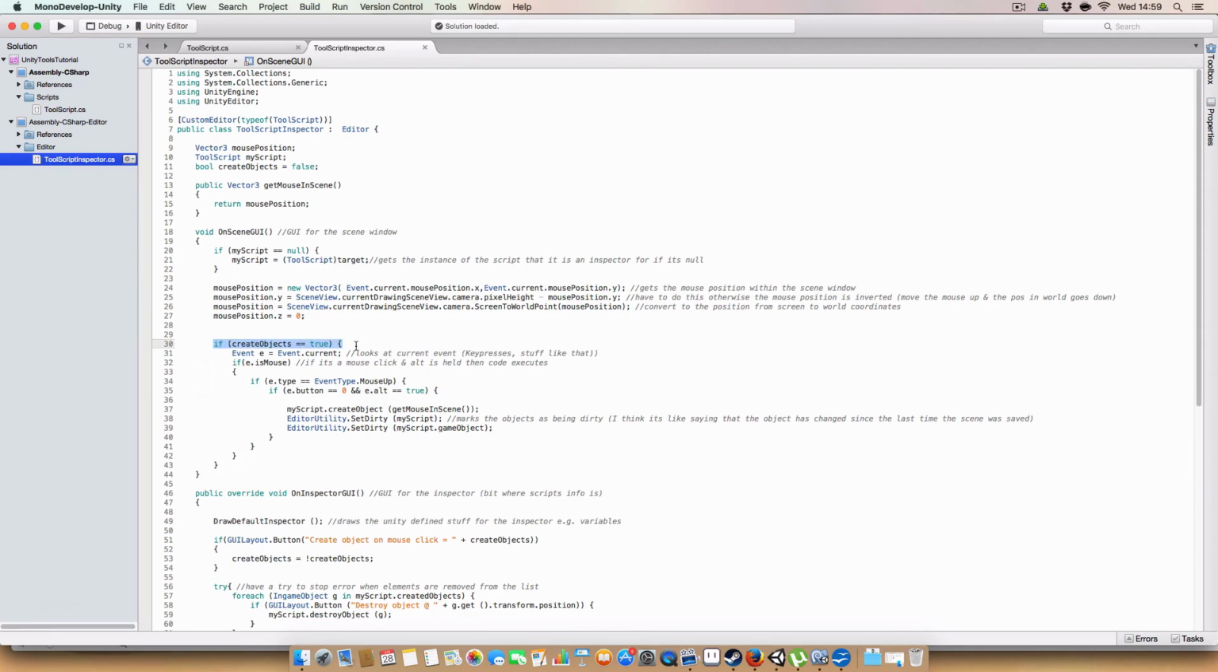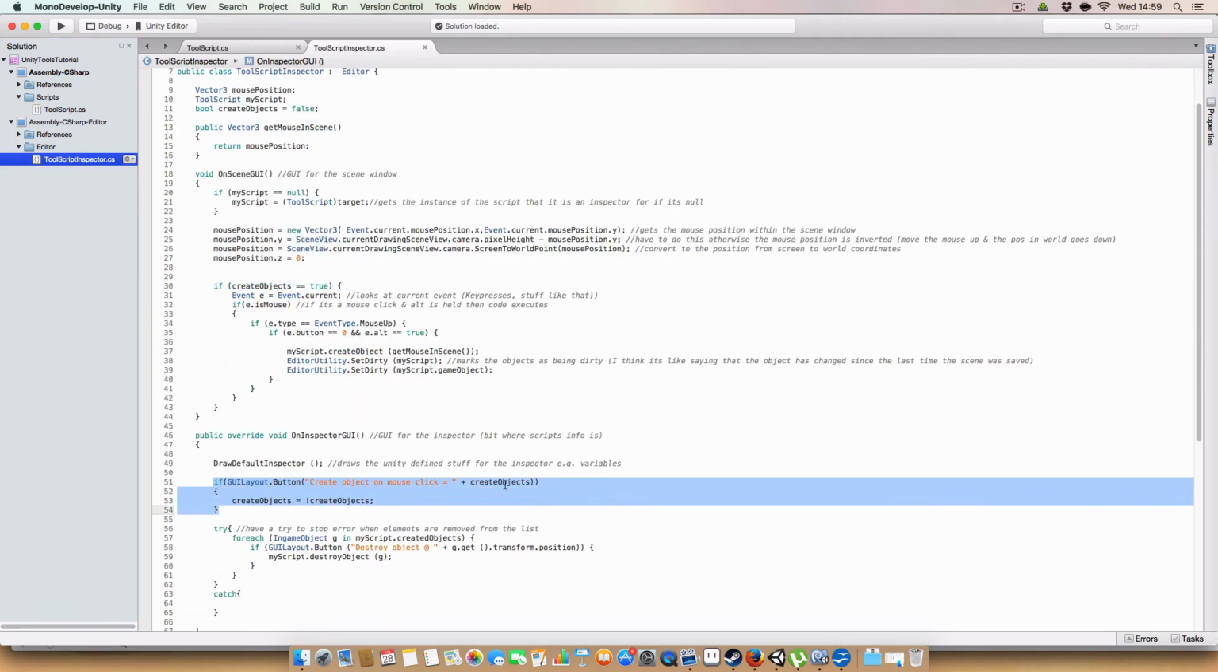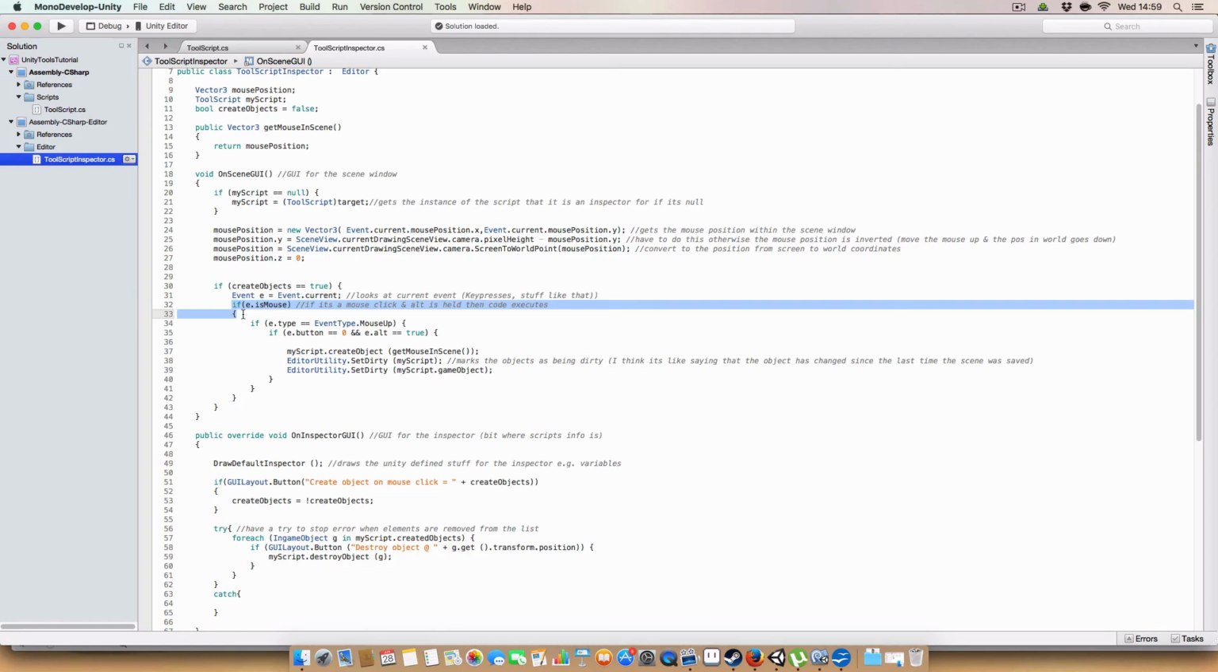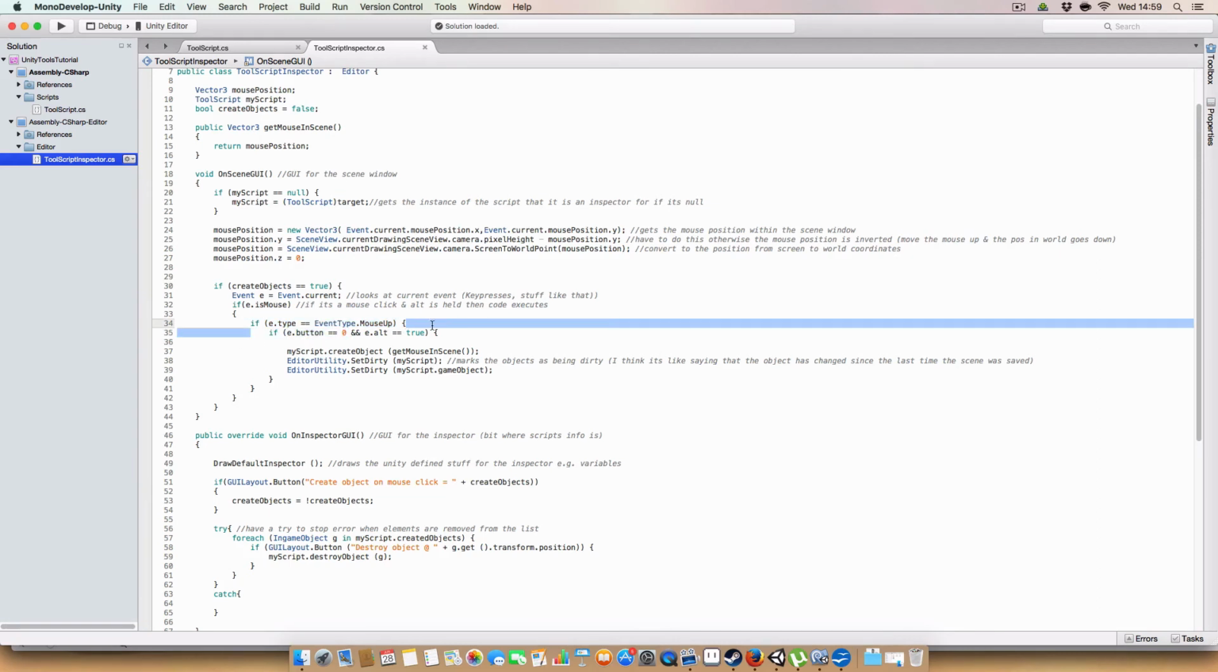So if the creating objects boolean is true, which we set with this button here to create objects, then we check for mouse events that are occurring. If we detect a mouse event, and it's the event MouseUp, so the mouse has been clicked and released, and the mouse button was 0, that is the left mouse button, 1 is the right mouse button, and the middle mouse button is 2. I'd assumed it goes incrementally if you have one of those fancy mice with additional buttons. And if Alt is true, so I like to have all these things bound to when I'm holding the Alt key. If I'm not wanting to create them, I can just let go of the Alt key and then move around the scene or whatever.